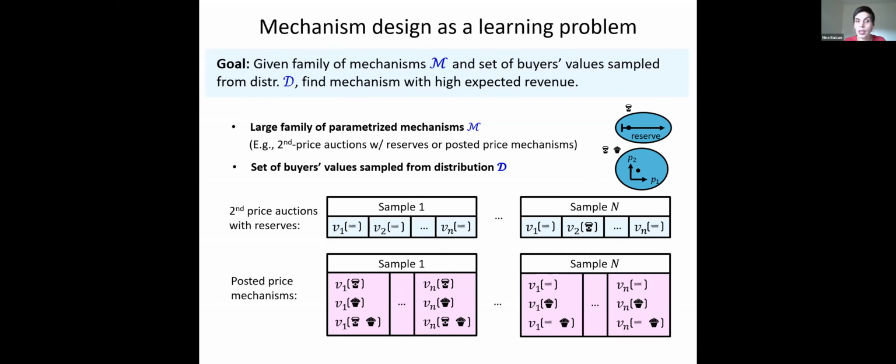Or for the case of posted price mechanisms, where we are trying to price multiple items for sale, each sample will list the value of each buyer for the various subsets of the items. So this is an example of a sample. This will be sample one. It lists for buyer one its value for all subsets of the items, and we do the same for all the buyers, right? And this is how a sample looks like, and we have capital N such samples. Capital N is the sample size.